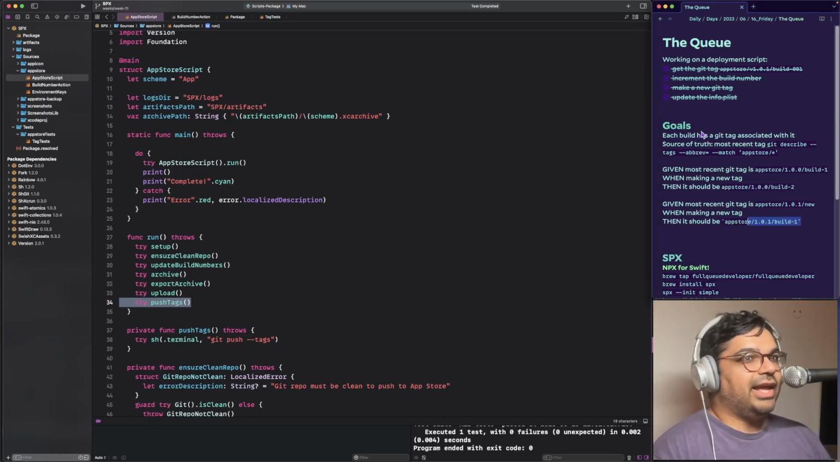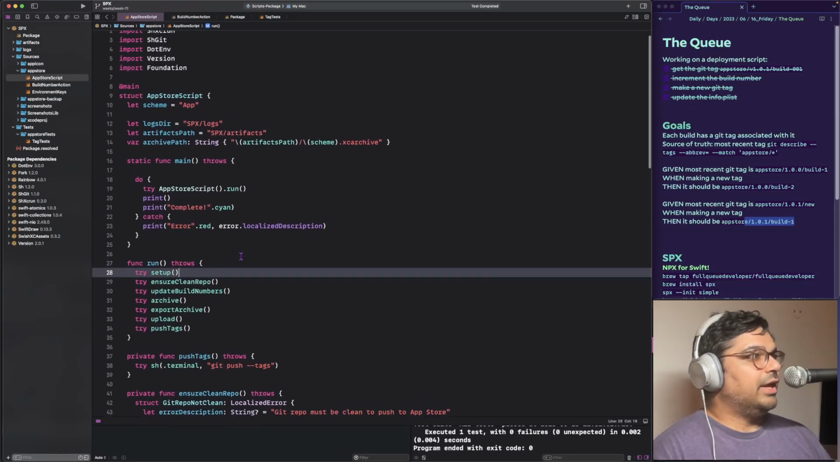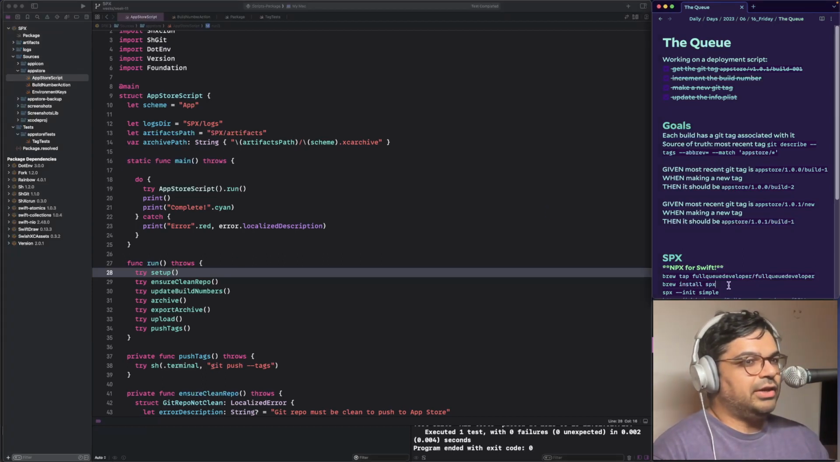We were writing a deployment script for the iPhone app that we've been working on. It's using an open source tool. It's kind of like npx for Swift, and you can install it from Homebrew right here.